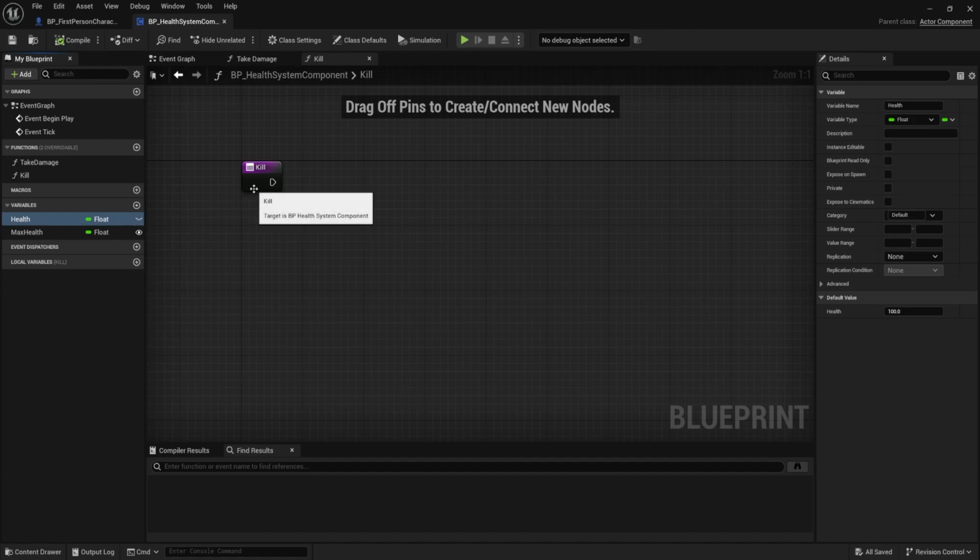It's very, very handy, helps us keep our health system generic because other things are watching events that we just call on our health system. We don't know what's watching. We're just saying we took damage or saying the thing was killed or whatever. But we're not really watching the things that are responding to it. So it's very, very handy for generic functionality.